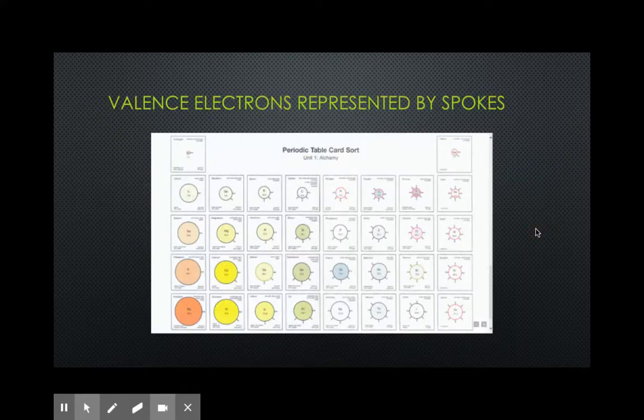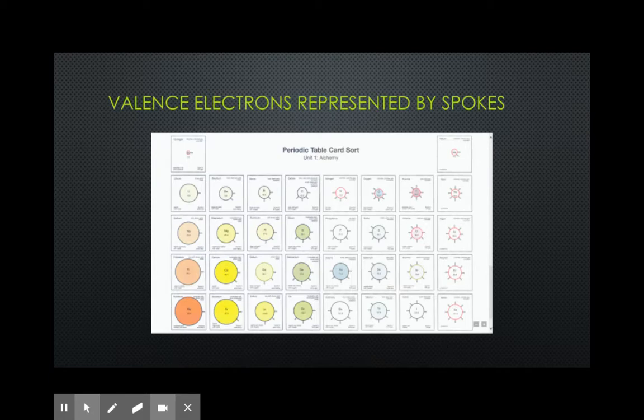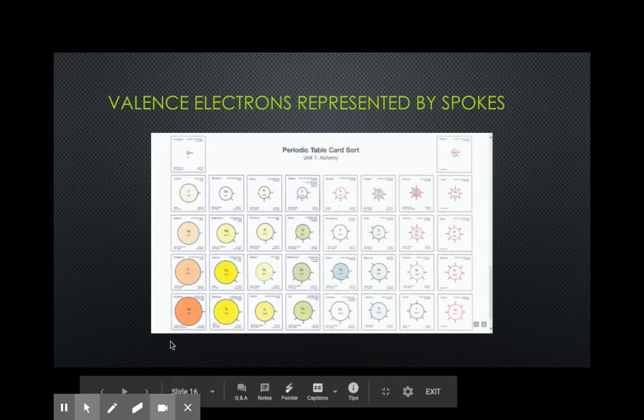So how do we determine how many valence electrons are found in an element? It really just depends on their group. Here you can see there's an image where valence electrons are represented by spokes. So you can see the different spokes found on the outside of the circle. And if you look in each group, in each column, you'll see something very interesting, that each element within that group has the same amount of valence electrons. So that is the case across the board, where each group has the same number of valence electrons.